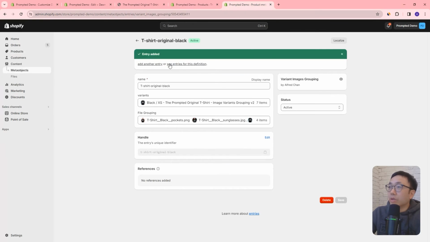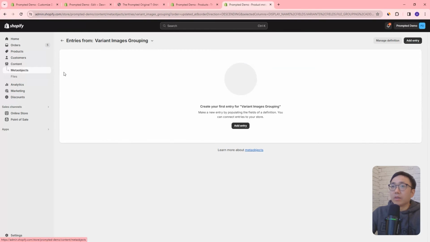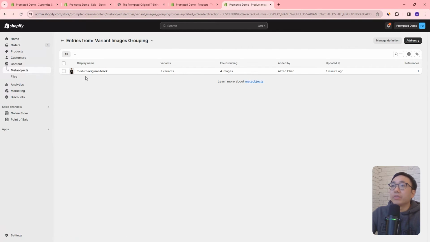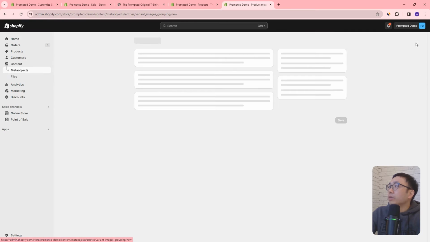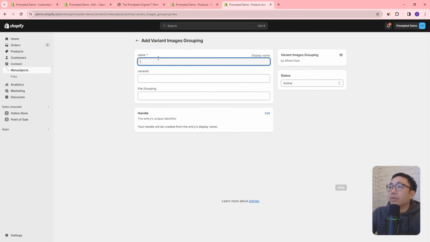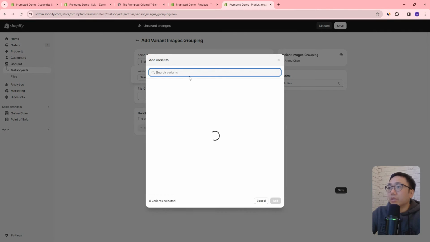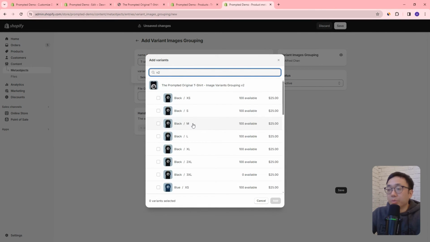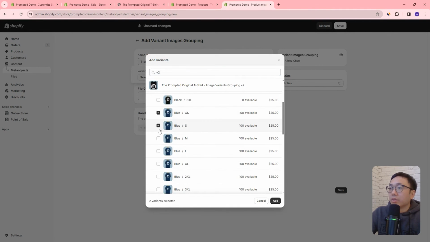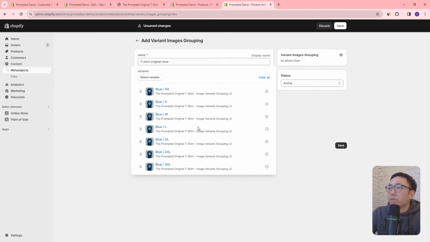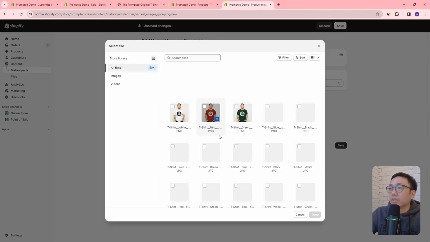So we can go back to our meta object area, right? T-shirt original black, add entry, and we can call this t-shirt original blue. And again, we can just go through this process. All right, set up our blue variants and select our blue files.